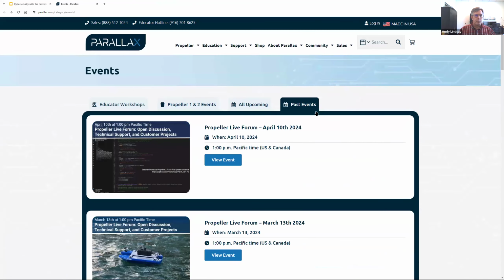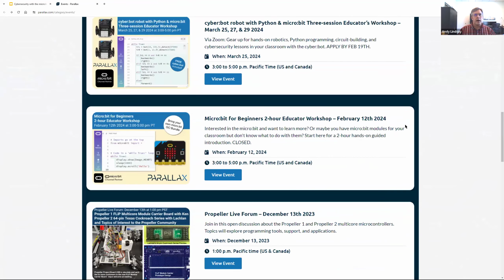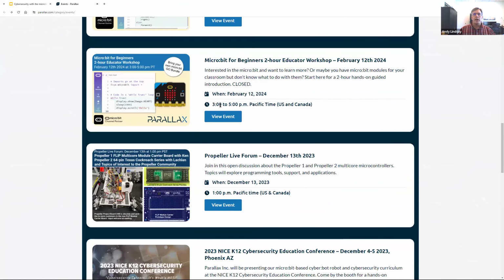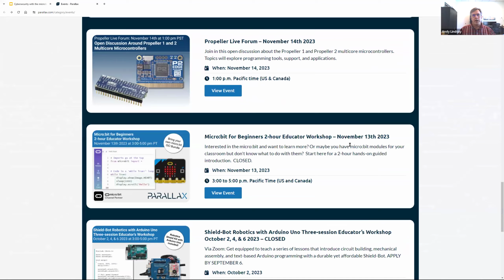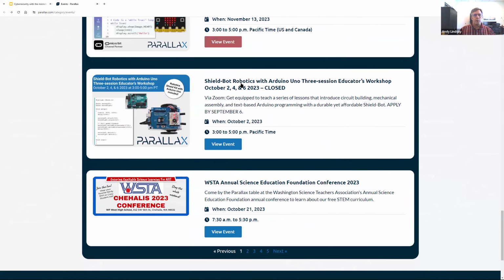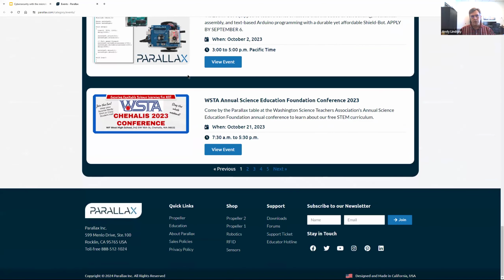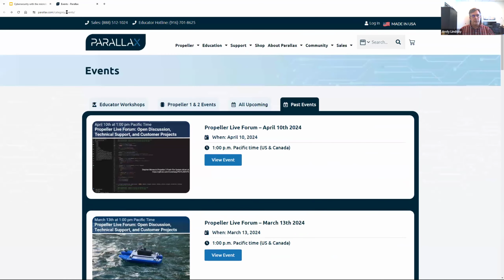And so again, going back to past events and scrolling down, you'll see that we have a 2-hour beginner workshop. This is the one that I talked about earlier. And then going back further, there's another micro:bit for beginners workshop, and so on and so forth. And you can definitely find some good material there with the YouTube and the slides.